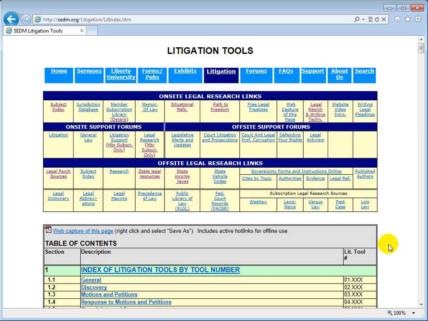On this page we have basically the menus on the top, which let you navigate to the other main pages of the website at the very top. You can see right now that we're on the Litigation Tools page because it's highlighted. So these are the various subsections or sections within the site.